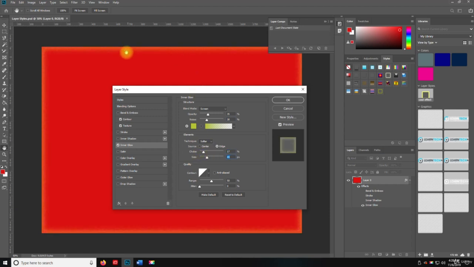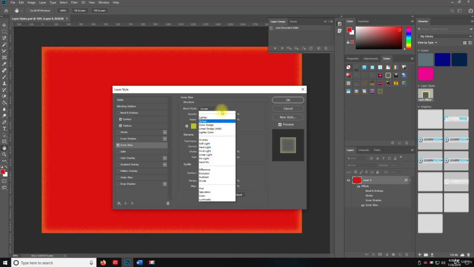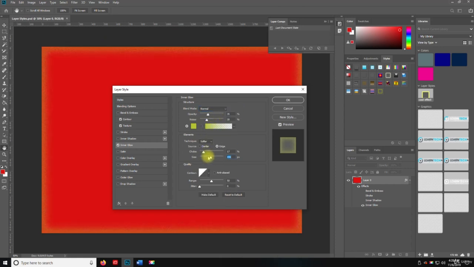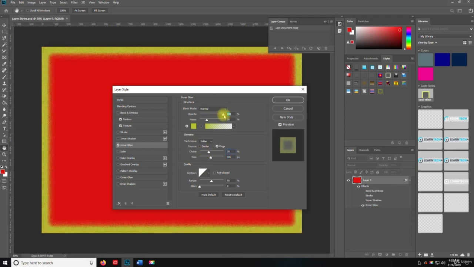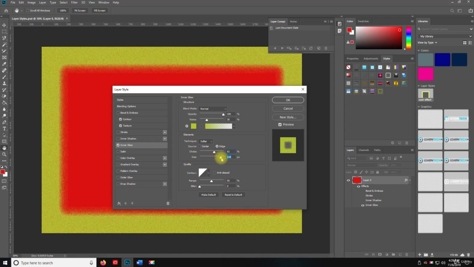Okay, so you can see that the blend mode is screen. Now if I do normal, then it should give me a little more. There we go. Okay, there you go. So now we got a really wild looking inner glow.